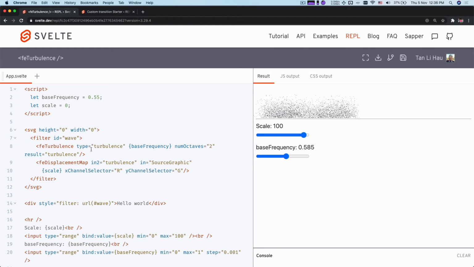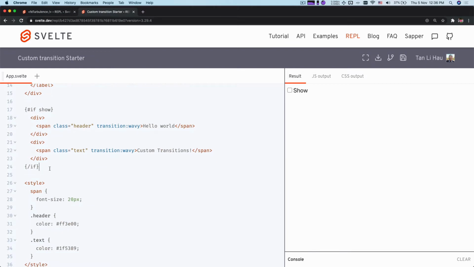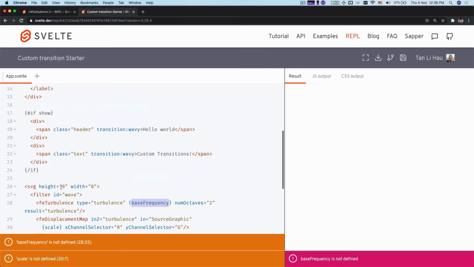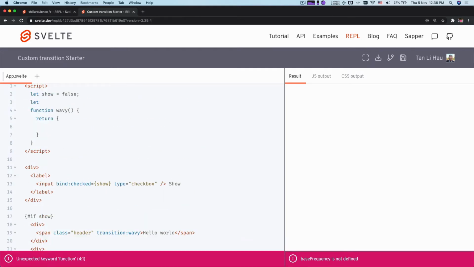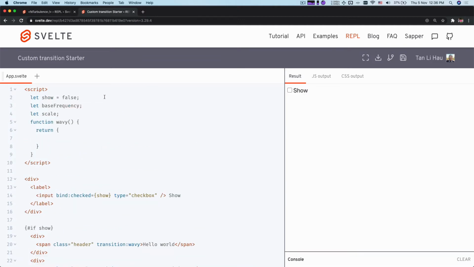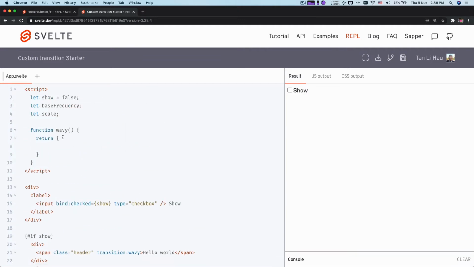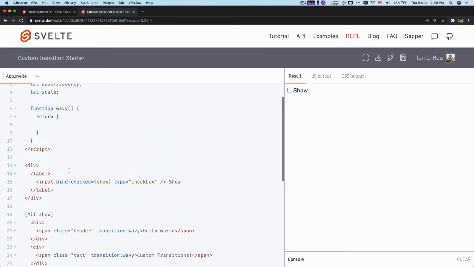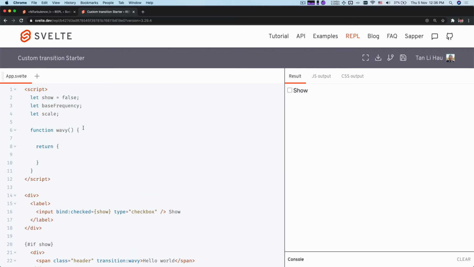Okay, so the next thing is I need to figure out how to use this SVG filter. I can define the filter in the starter over here, right? And probably get a variable baseFrequency and scale, right? So probably what I can do is, in this code, apply a filter to the element that I'm going to apply the transition to, right?